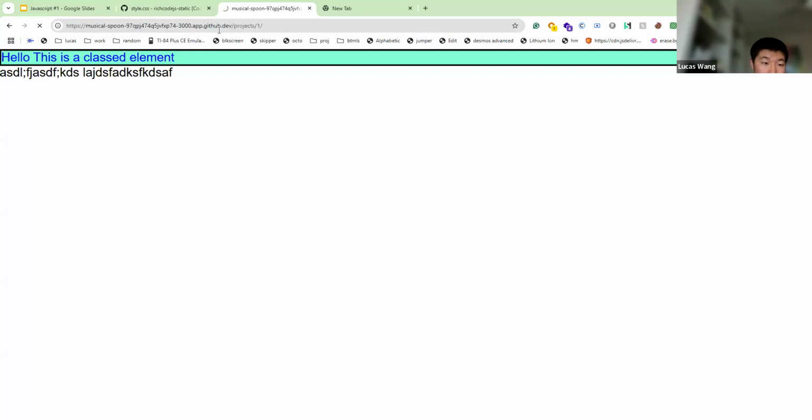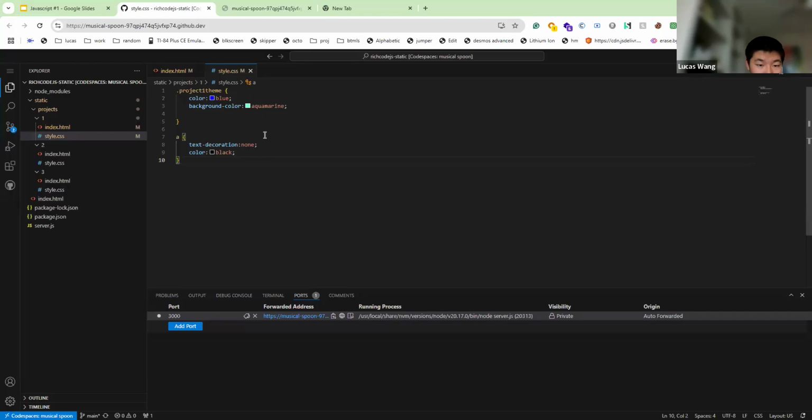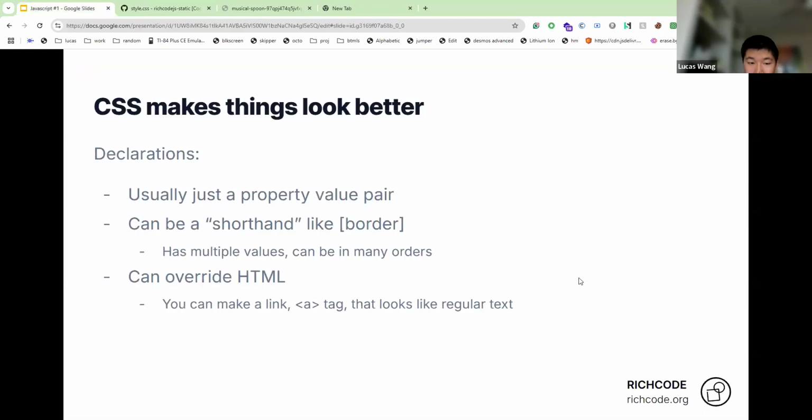And then we go here. That is actually a link. It looks like normal text, right? But I can click it and it takes me to Google. That is because I did text decoration none, which removes the underline, and color black, which turns the color of the text black.